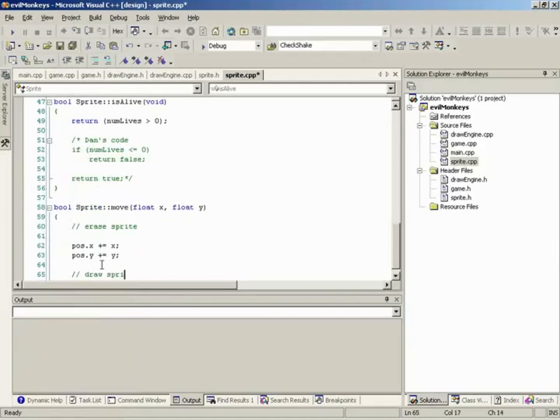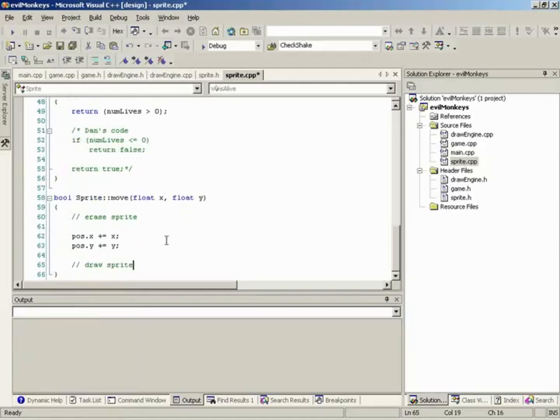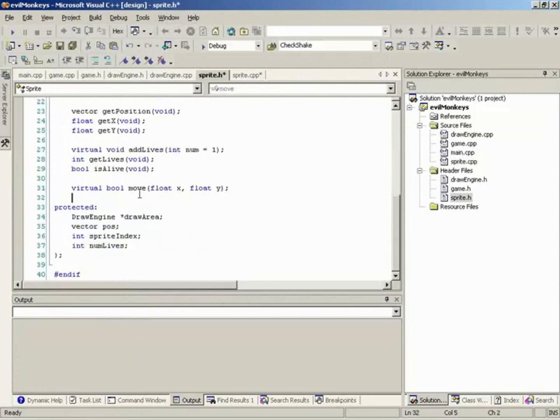So draw sprite. That's good enough, right? So we can come down here. Now, which one are we going to create? This is going to be our erase function. Let's see, void draw. I'm sorry, did I say erase? We're going to do them as a unit. So we'll do them together. So void draw, and then we're also going to void erase.